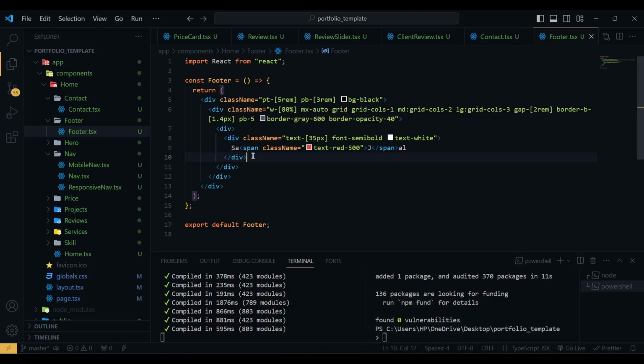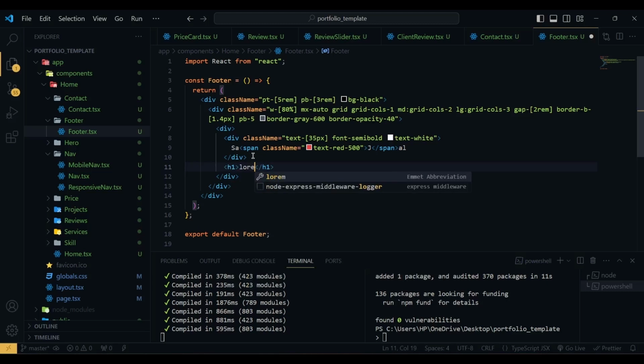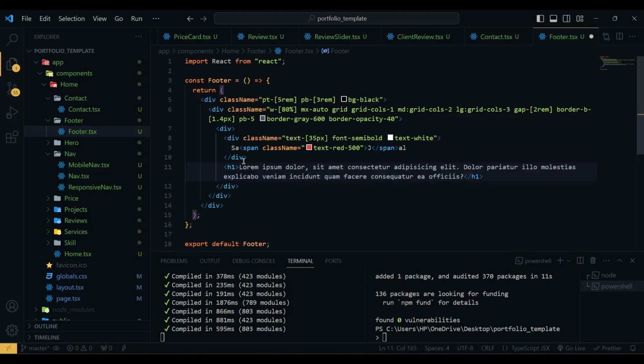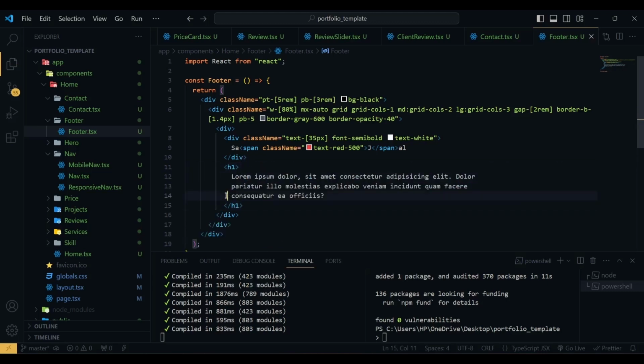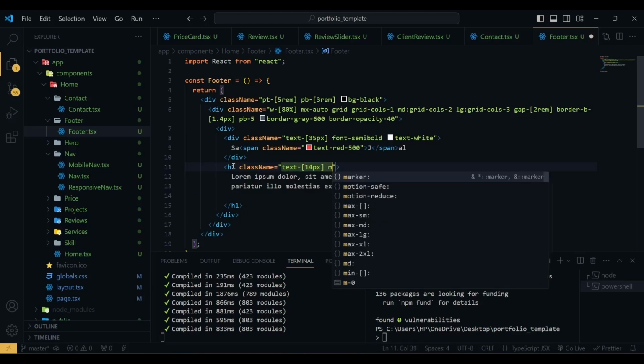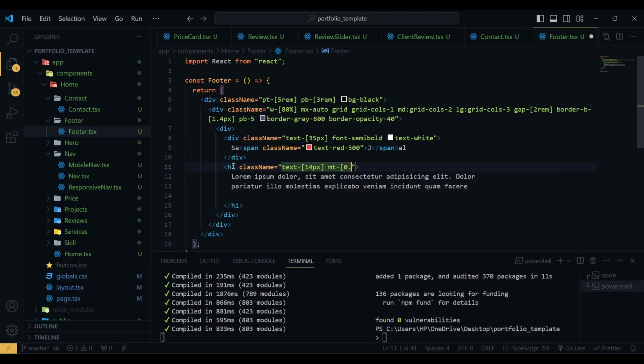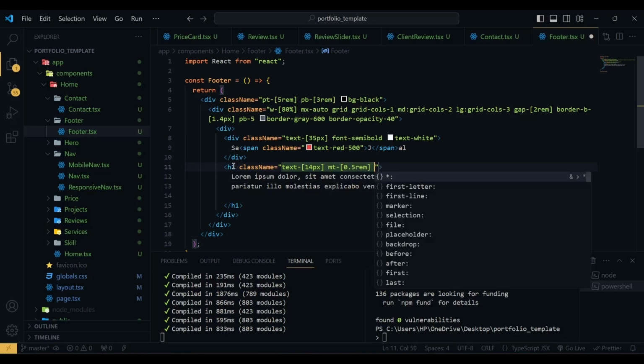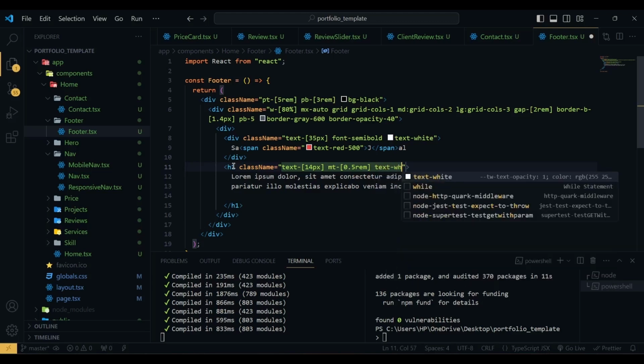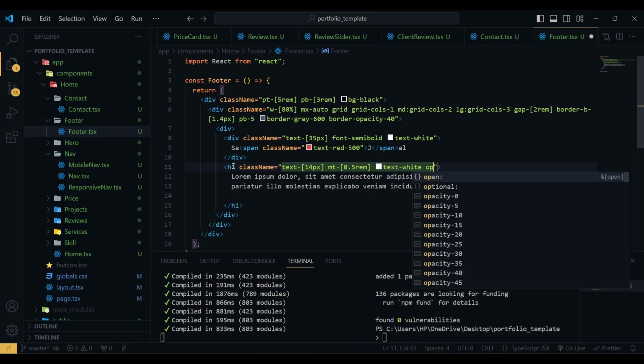Now after this logo we have a h1 with some random text, and this h1 has a class name of text 14 pixel, margin top of 0.5 rem, text color will be white, and then opacity will be 70.